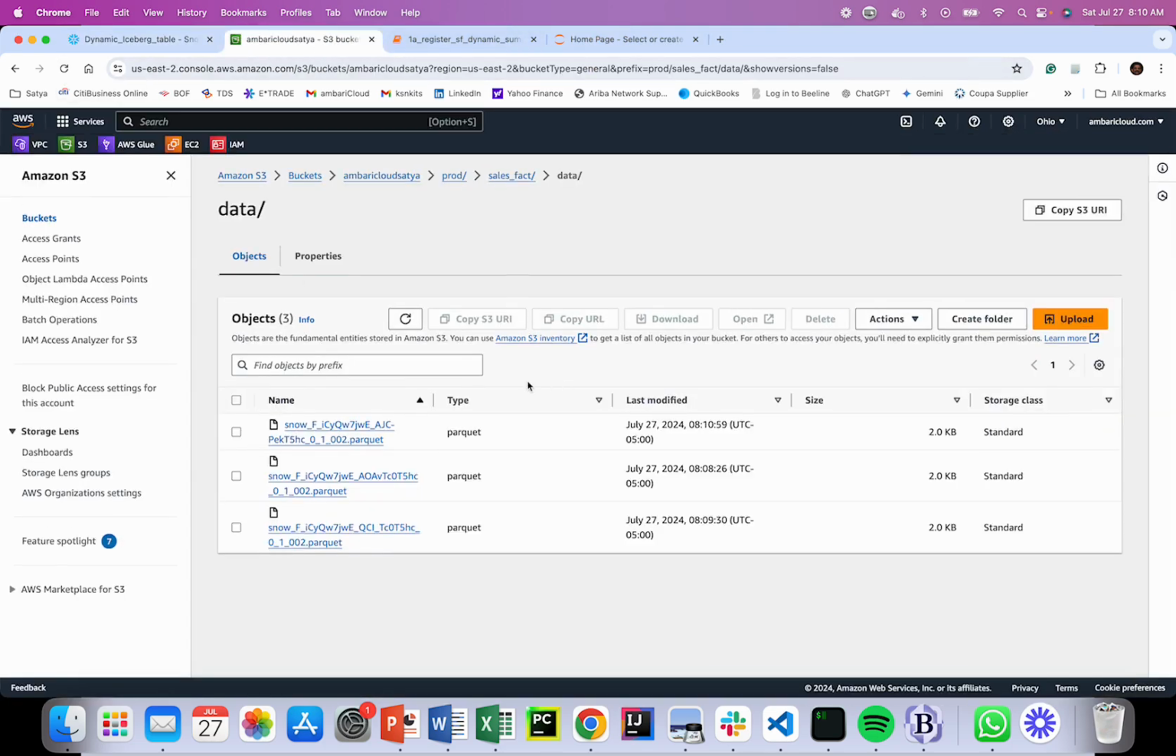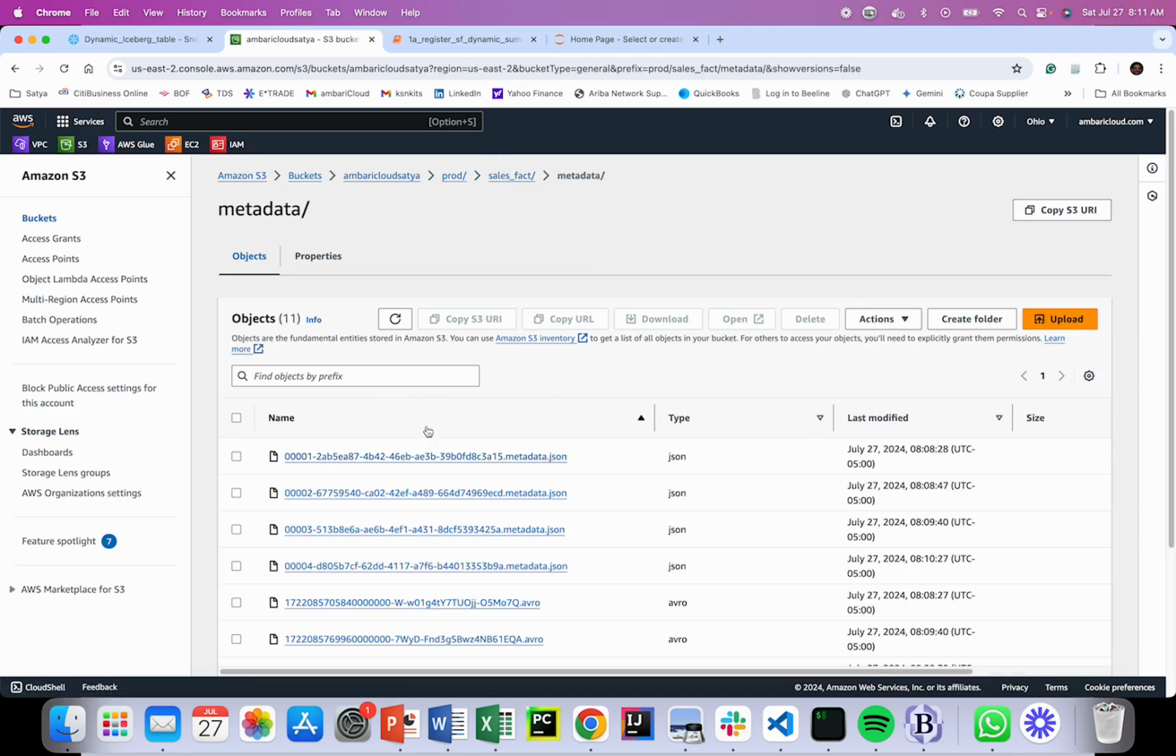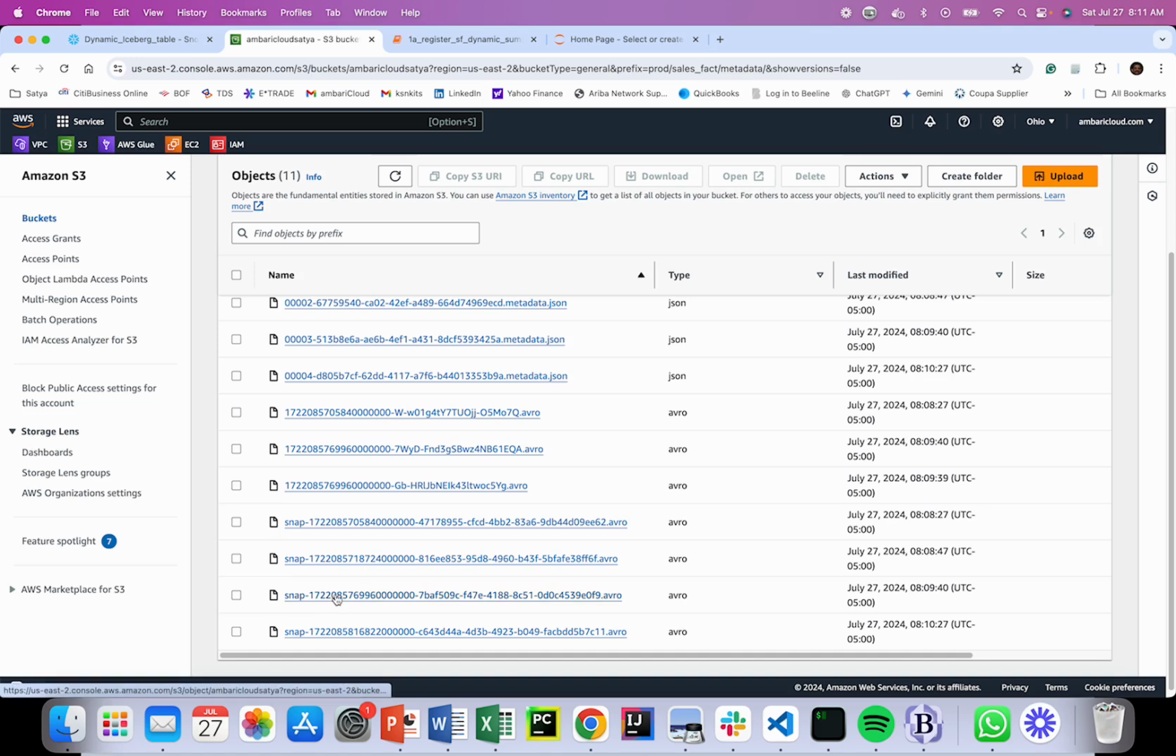Now let's go back to our directory structure here. If you look, every time you do a commit, it's going to create a new snapshot. Let's go to metadata. Now it's creating a new JSON, and of course a new snapshot ID for every update.